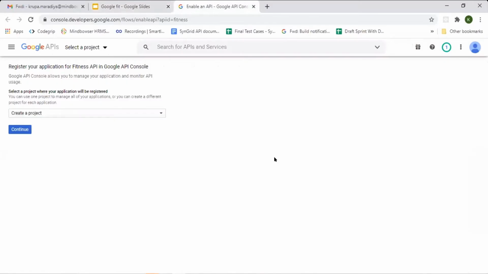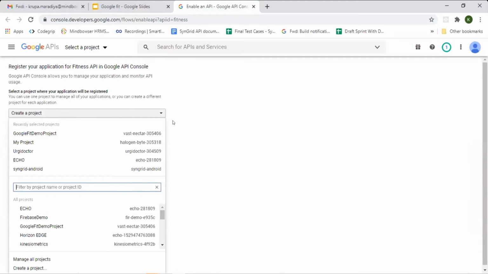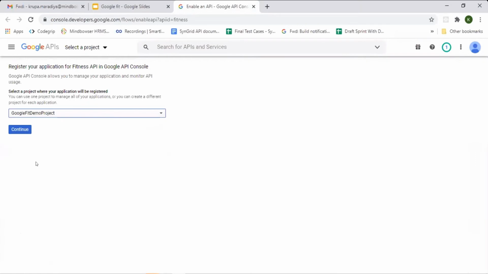Yeah, so let's start creating a project in Google Console. The URL is already loaded in my browser for creating a project. So let's start. If you don't have any existing project, then you can create a new project. But I already created it, so I'm selecting the existing one and clicking on continue.